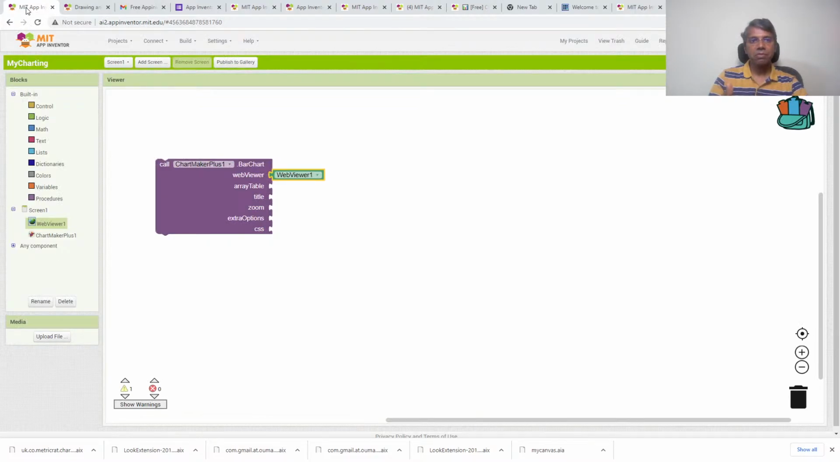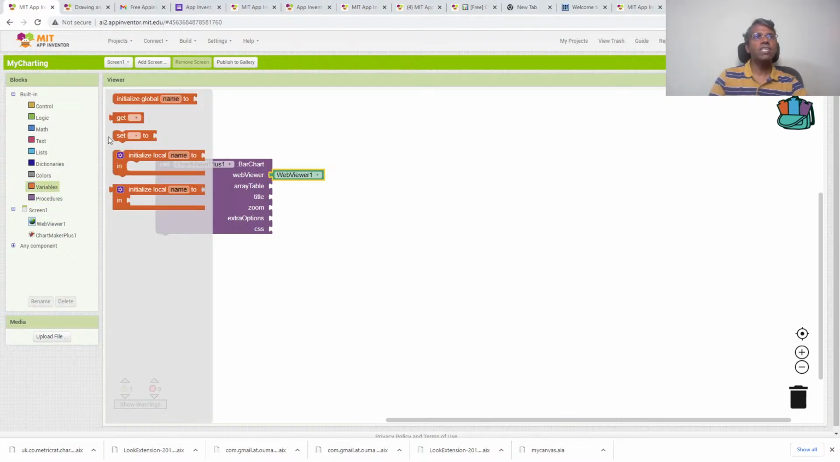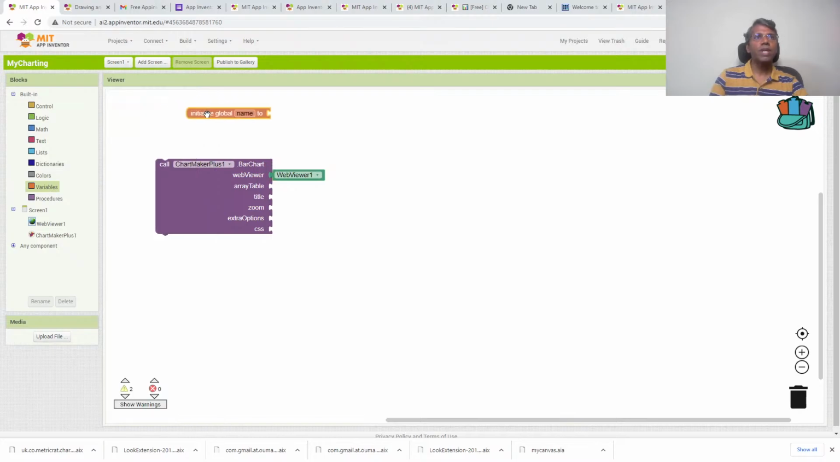Variables are nothing but the ones which can hold some value. I equal to 1, I is a variable. You can have a global variable, which means that variable will be valid throughout the program, throughout the lifetime of the program. So let's see this global variable. So initialize global variable. Since we require an array table, we need to put a name, so I'm going to say my data.